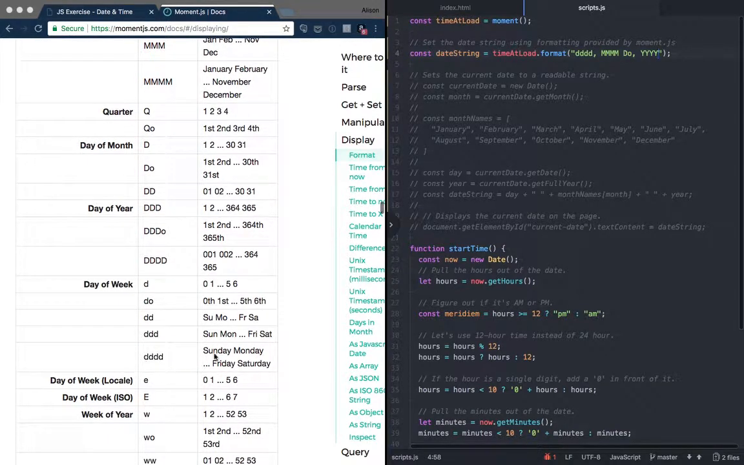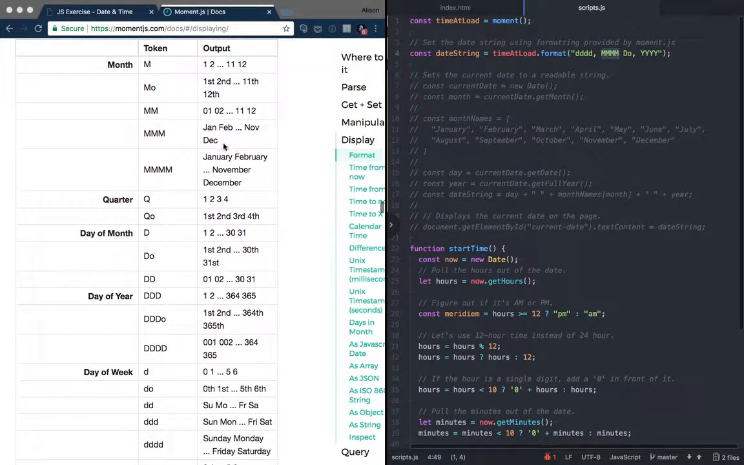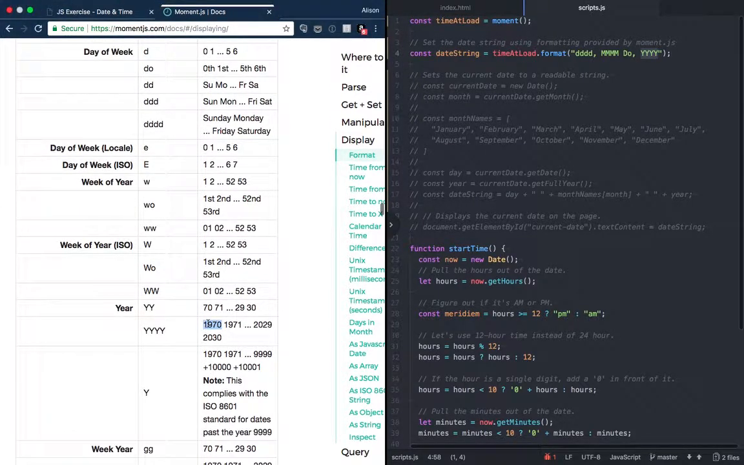So 4 lowercase d's is going to give us the day of the week, the full word. If you wanted it shortened to 3 letters, you could do 3 little d's, or 2 letters, 2 little d's, or you can even do day of the week with numbers. For the all uppercase M's, we have the full month name. If we wanted a shorter month name, we could do just 3 M's, or we could even represent it with numbers, and you can see those different options there. Capital D, lowercase o, that's going to be the actual number, the day of the month. And then uppercase Y's, I bet you can guess, is going to be a 4-digit year.